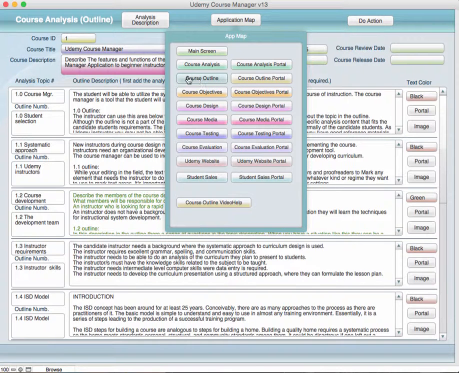So I've added this element into the Course Manager so that you have the ability to reorganize the information from the analysis in the actual sequence that you want to present the information. What we're going to be doing is covering how that is done on this screen. So let's go ahead and take a look at that.